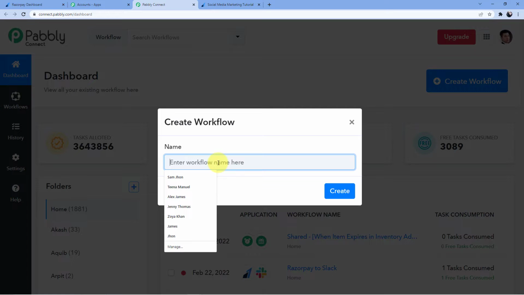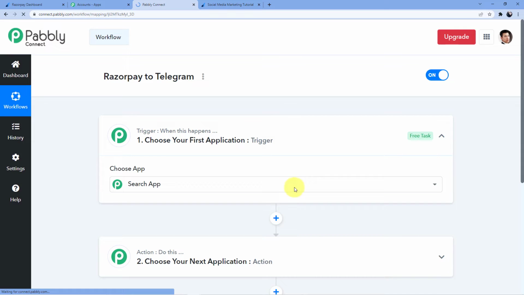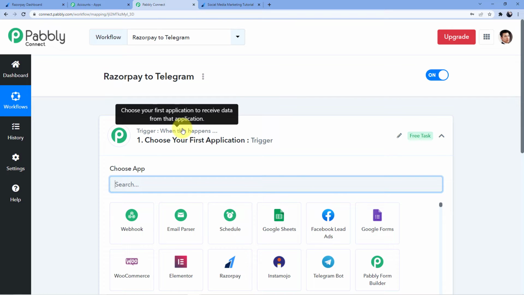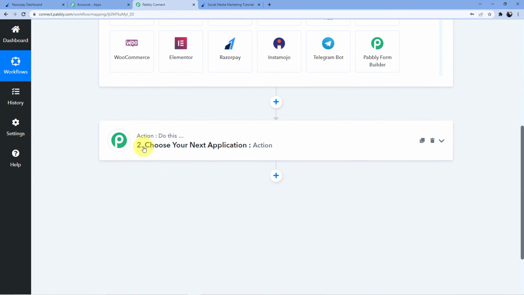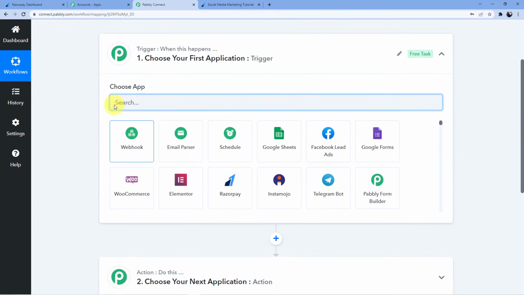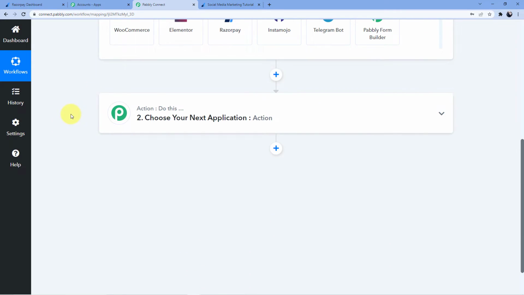Now here I am going to give it the name Razorpay to Telegram, because I am connecting Razorpay to Telegram. You can name it whatever you want to. Now I will just click on create. And this is the place where I will do my automation. So let me tell you, we have two windows here. First one is trigger, second one is action. Now the trigger window is where an event is happening at the start of the process, and action is the window where an event is happening at the end of the process or where the final event is happening.